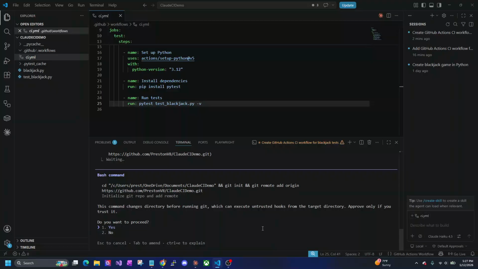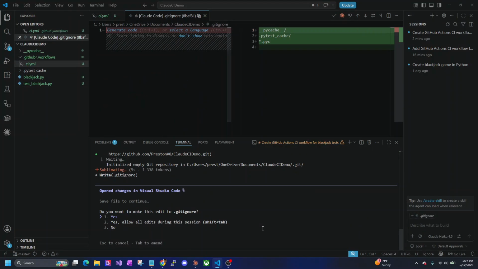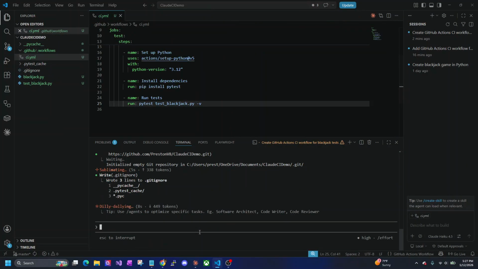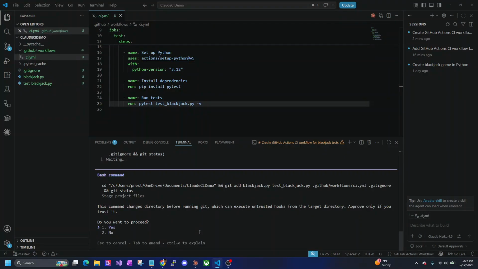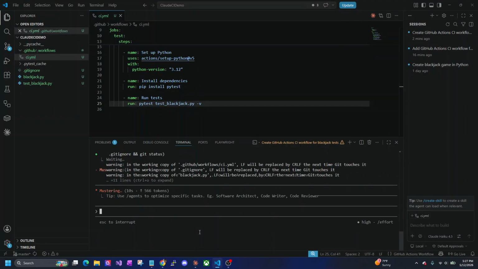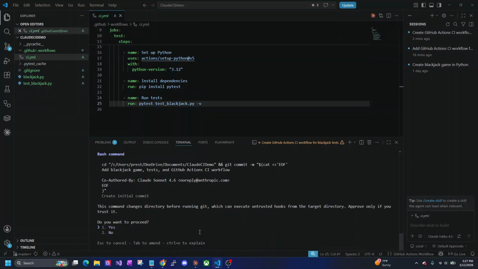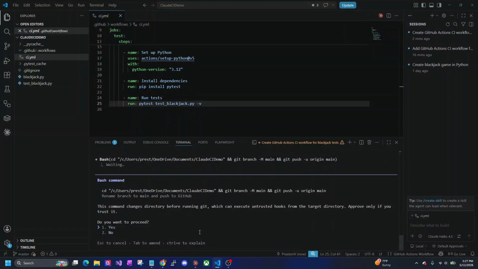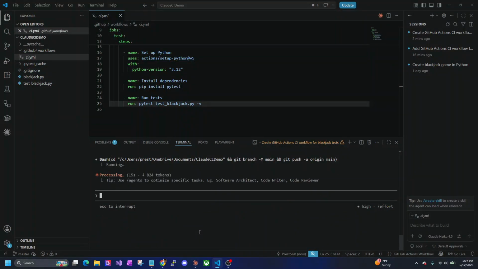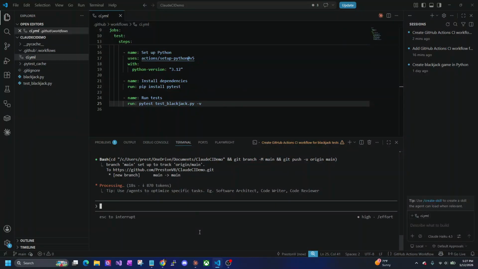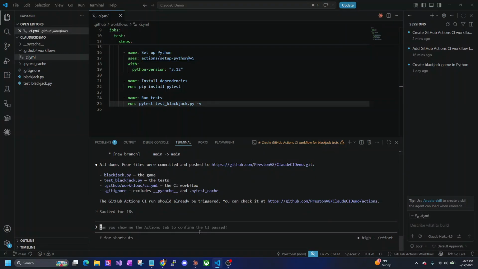So I can go ahead and show me the commands it's going to use. And so this looks good. Okay. Yep. And then now it's going to try to start making the GitHub Actions here. There we go. Yes, please proceed. Okay. So after all the authentication processing, it now says all 4 of my files have committed.